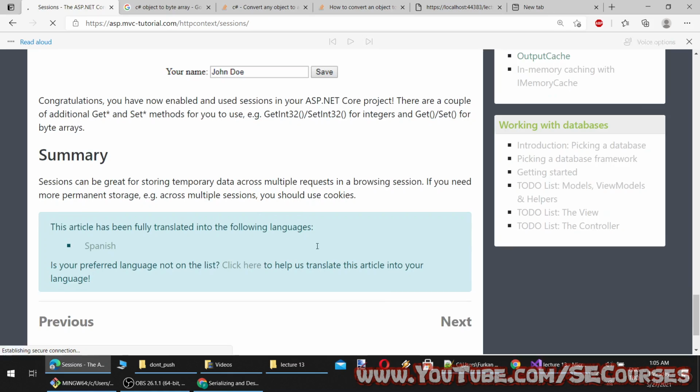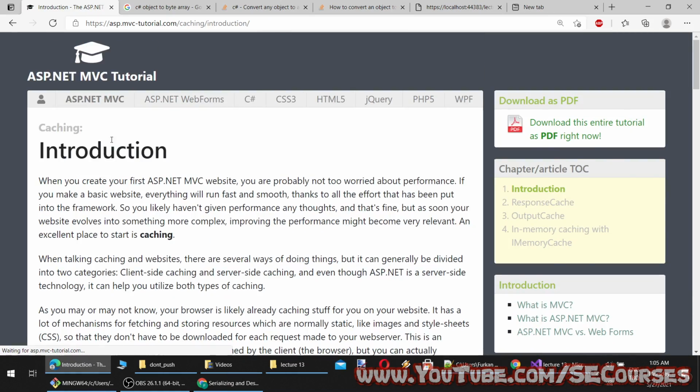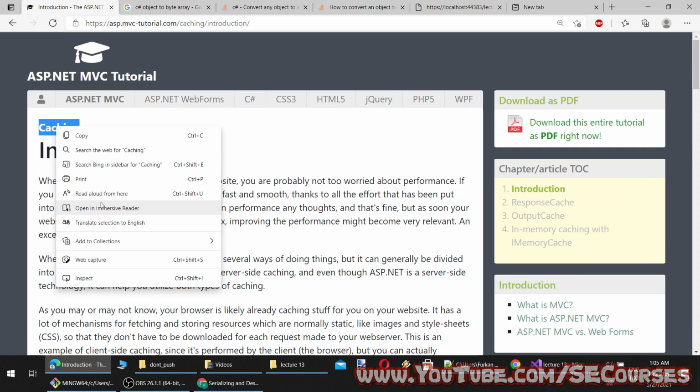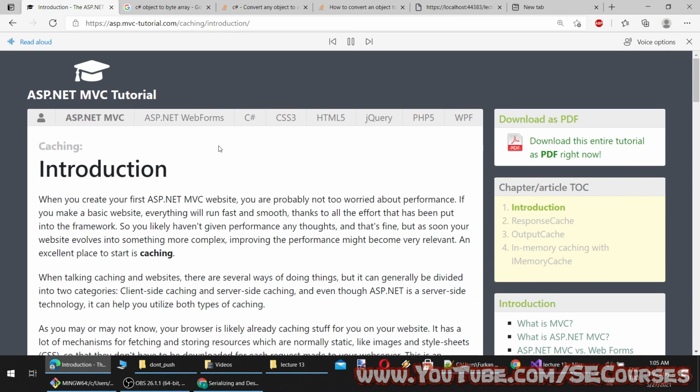All right. So let's move to the next article, and it is caching.